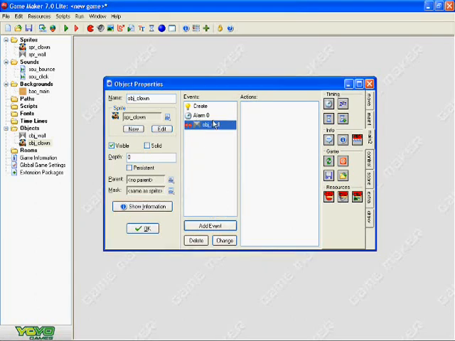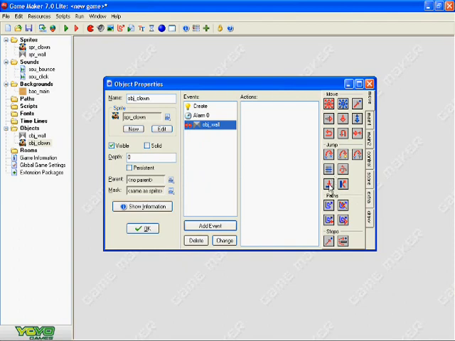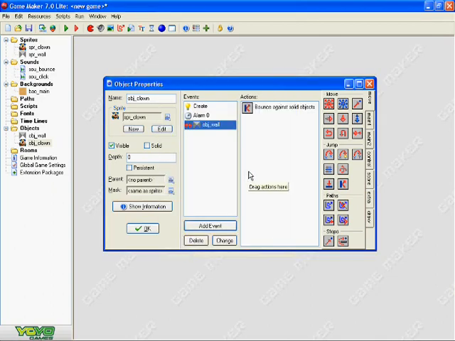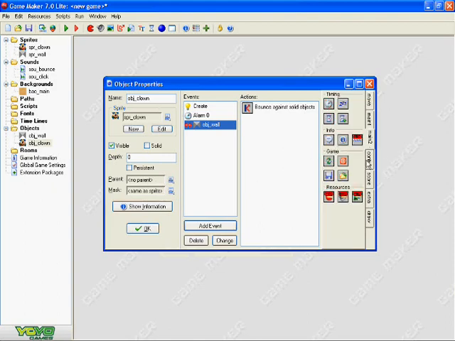For that, I go to bounce and the wall. Okay, object wall. Next, the action bounce against solid objects. So I select the bounce, drag it in, and give the position as solid objects. Since the wall is a solid object, you can select that option.